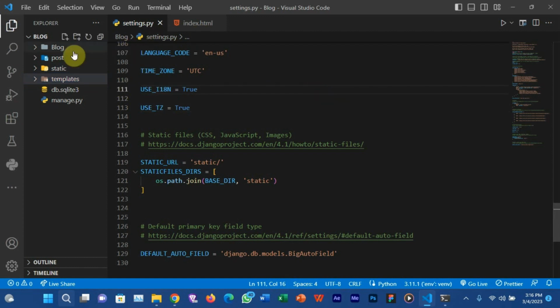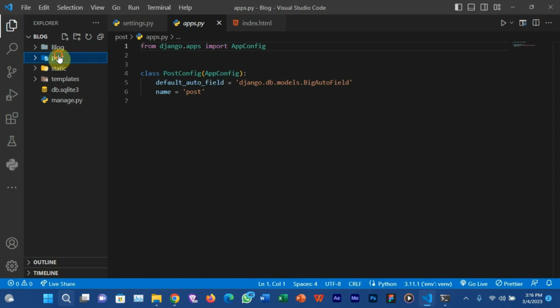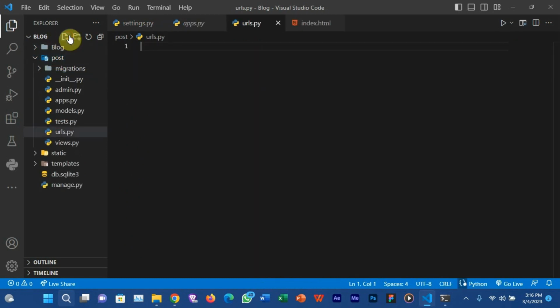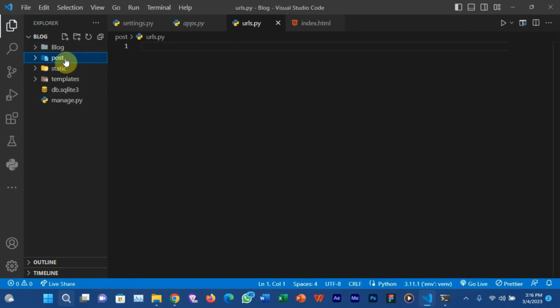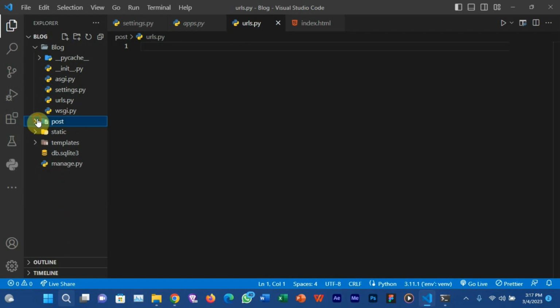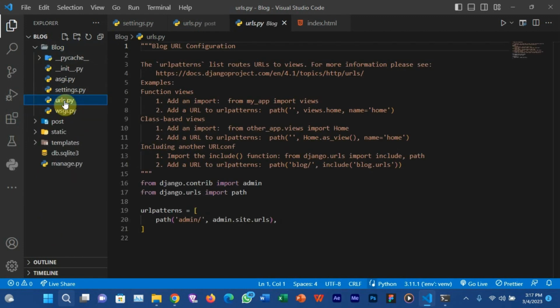Now the next thing is to add a urls.py file to the application. So you just click on the post folder here, and new file urls.py. We need to add our application to the blog URLs here so that any URL we'll be writing inside the urls.py file here will be recognized by Django. To do that, just go back to your blog and click on urls.py inside your project here.